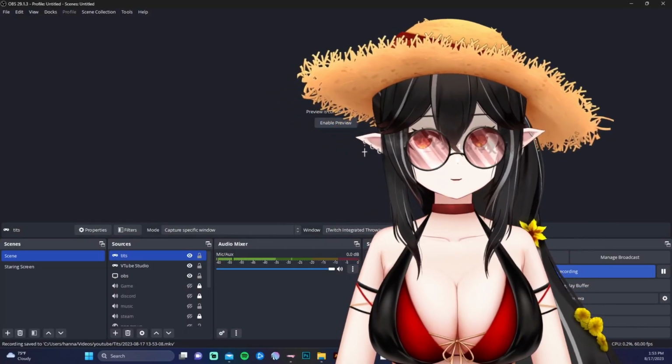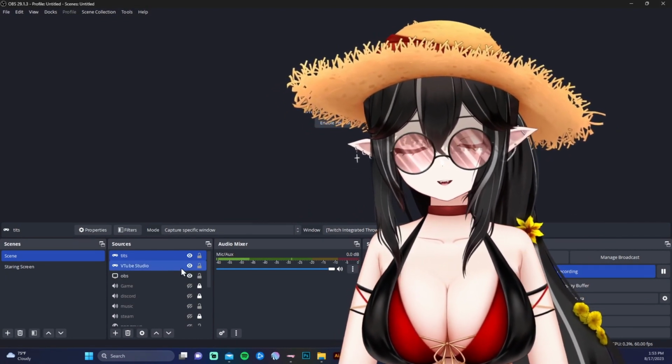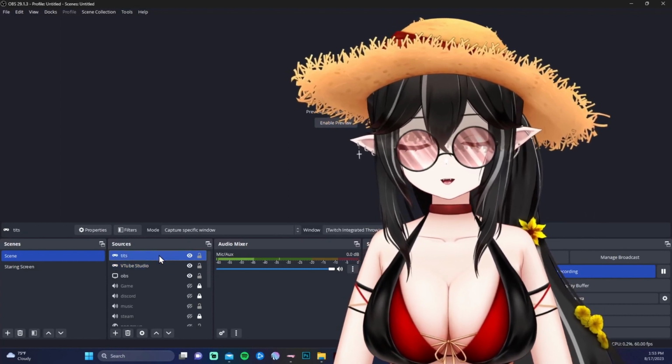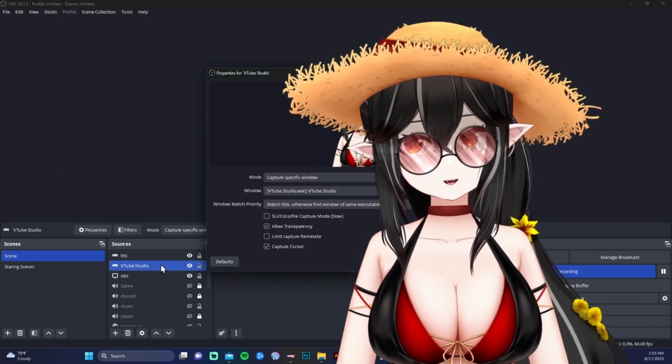Next, you're going to open up your broadcasting software, either Streamlabs, Stream Elements, OBS, whatever it is. Make sure you have 2 gaming captures here, one for VTube Studio and one for T.I.T.S, and make sure that you allow transparency on both of these applications.